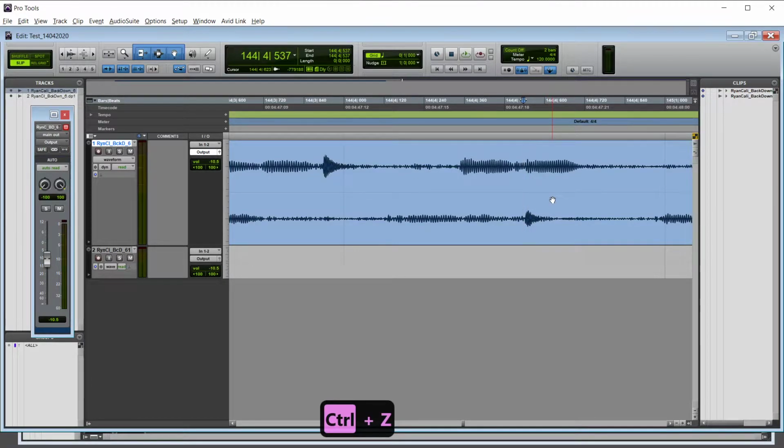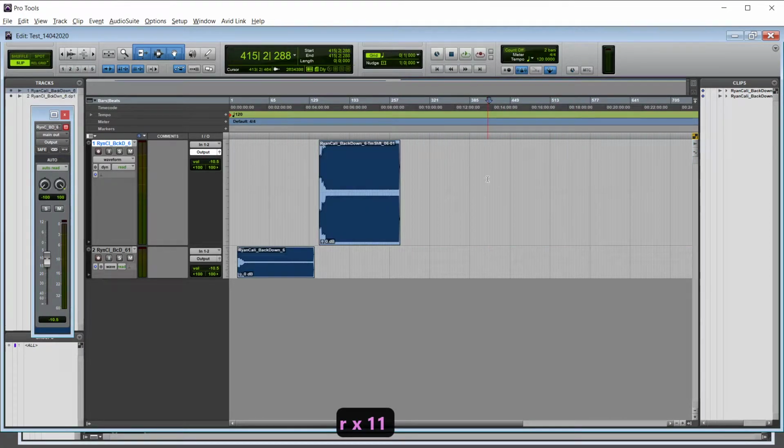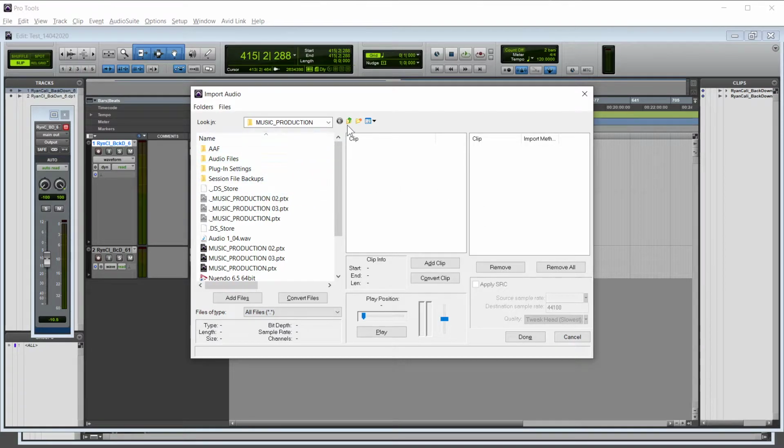Right. So let me just import some audio. Click over here, Command Shift I, to import audio.